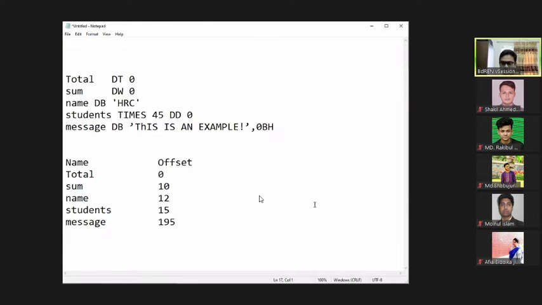Sir, how is it that message is 195? Sorry, I think you were disconnected, right? Yes, sir. Or you came late. No, sir, I just got disconnected.